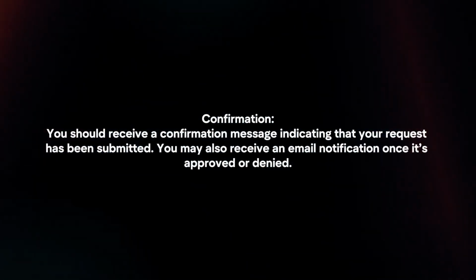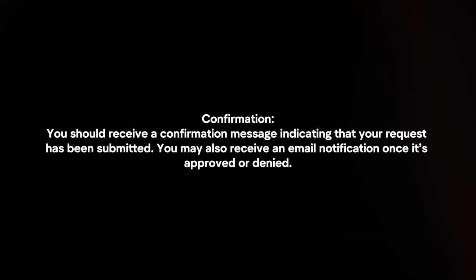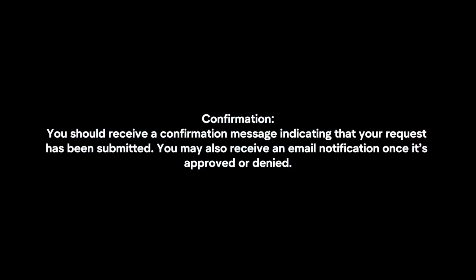Confirmation. You should receive a confirmation message indicating that your request has been submitted. You may also receive an email notification once it's approved or denied.